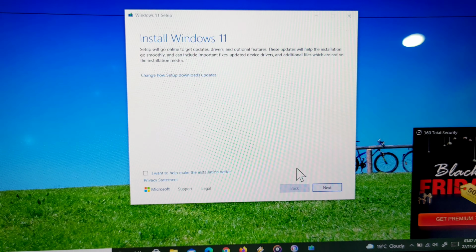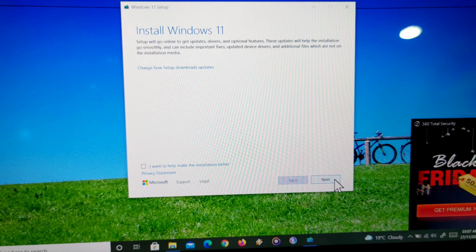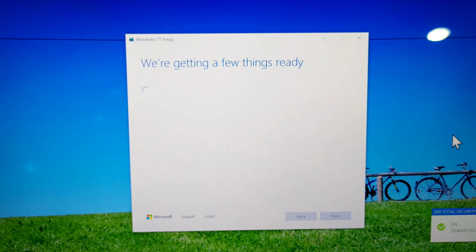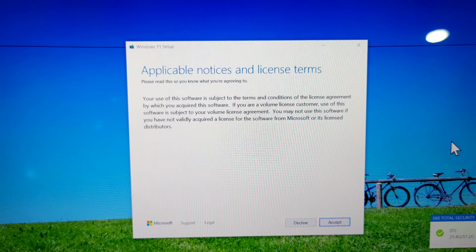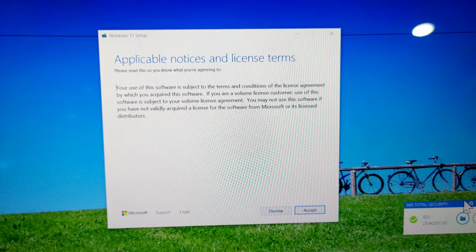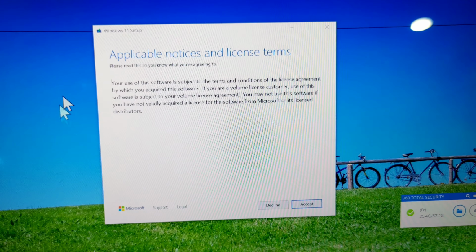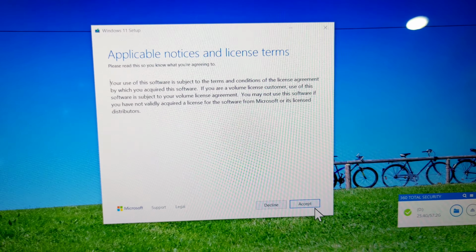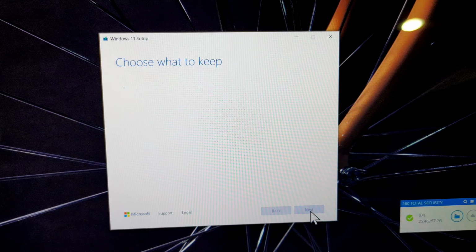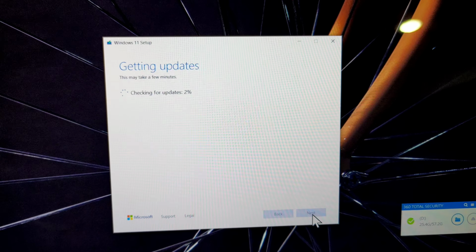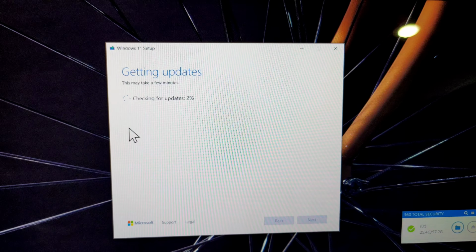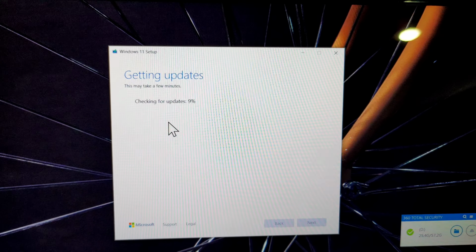So this setup you need to do next over here. See, now it goes to the next step. Applicable notices and license terms. So yes, that error message that was coming initially has been bypassed now, and you can just accept this policy, notices and license terms, accept. Make sure it's updating the system now, and that message of checking the PC has been bypassed. And now it's trying to install.